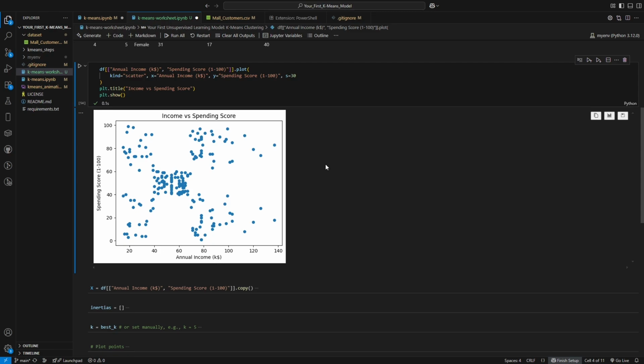When you look at the chart, you can already start to see natural groups forming. For example, some customers have high income and high spending, which you can see in this cluster right here. Others have high income but very low spending, as you can see down here. And there are clusters in the middle as well, as you can see here. This is exactly the type of structure that k-means is designed to capture and formalize for us.